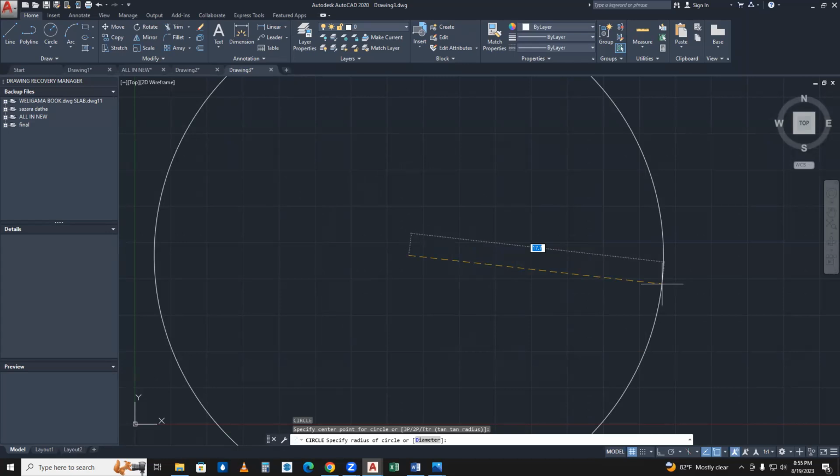Answers. Yeah, we can use offset for circles also. For any shape, we can do offset. It's not only limited to rectangles and things like that.